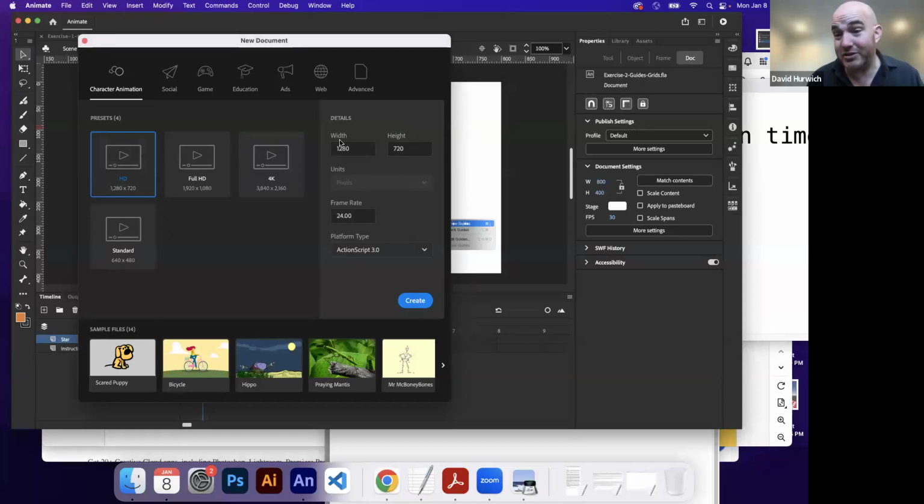And you can also have dimensions that are not these numbers. You can type in any dimension you want. Just be aware that these are non-standardized formats, and if you tried to put it on television, it would have to resize it, and that can cause some distortion and that kind of stuff, which we don't necessarily want.